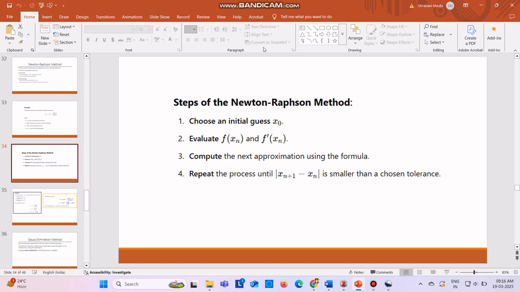So what are the steps of the Newton-Raphson method? First we will have to choose an initial guess for x naught. x is the root which we are trying to find. Then we are going to evaluate f of x, means we will put the value of x naught in the function f and we will get the value, and then we will find the derivative of that function by putting this value.